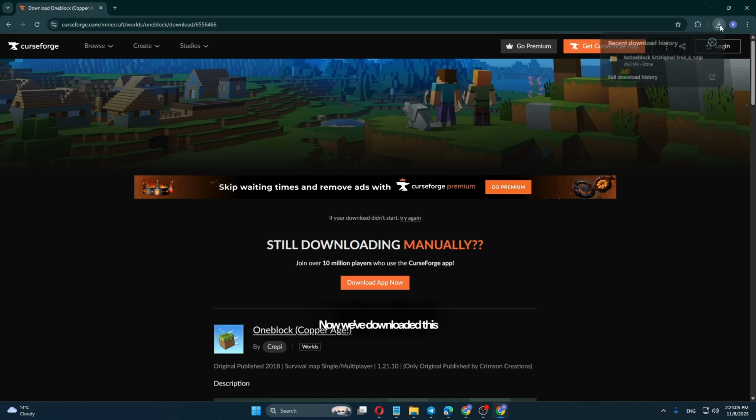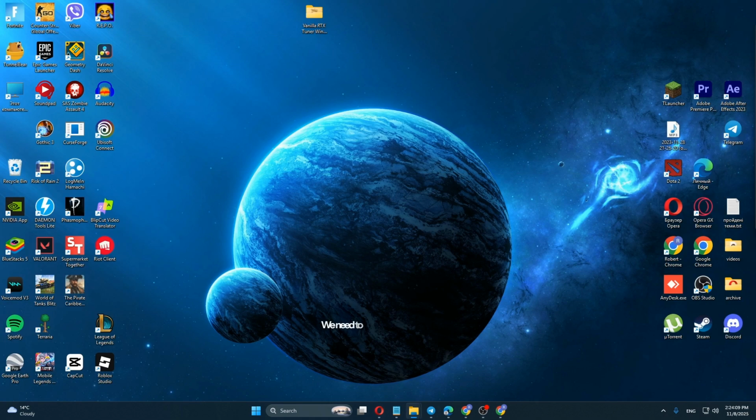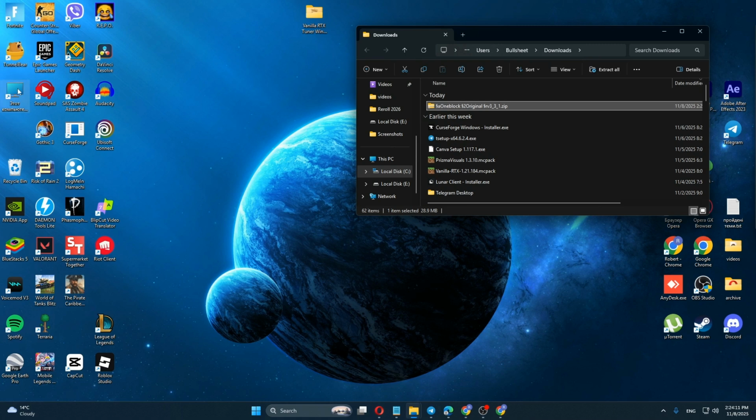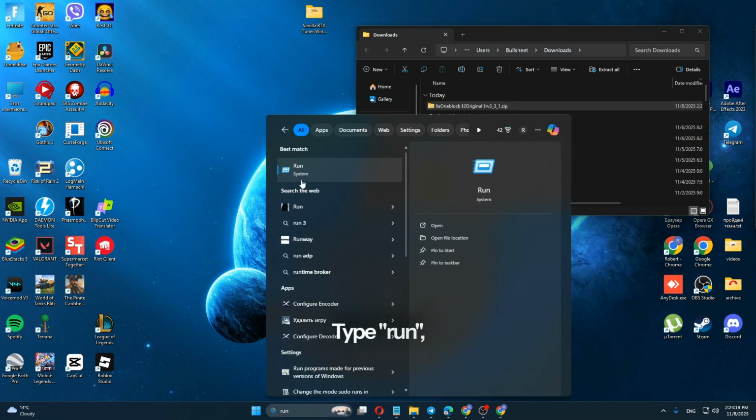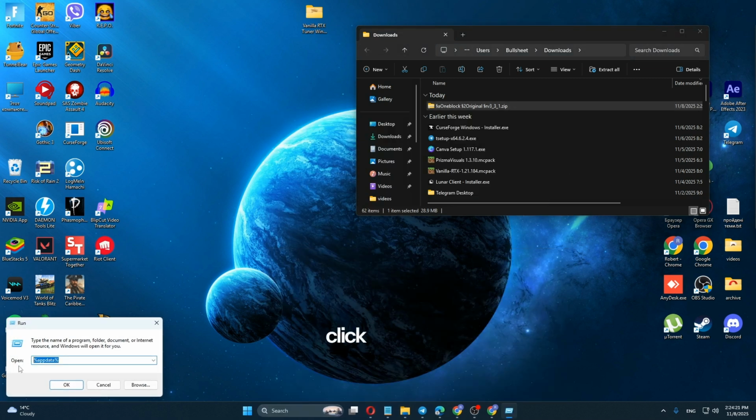Now we've downloaded this file. We need to move it to our worlds folder. For this we need to open run. Type run. Here's the update percentage. Click OK.